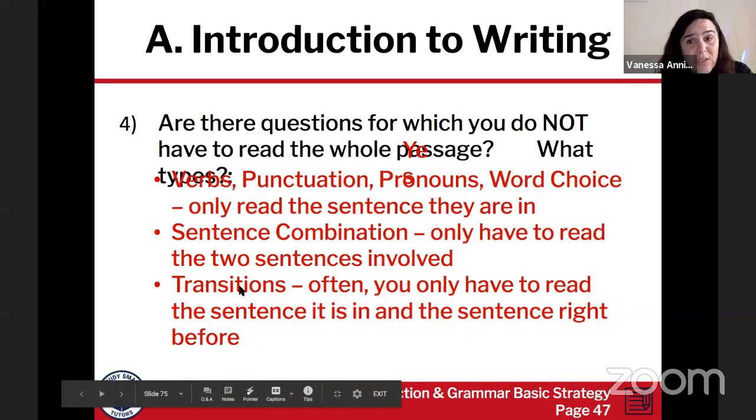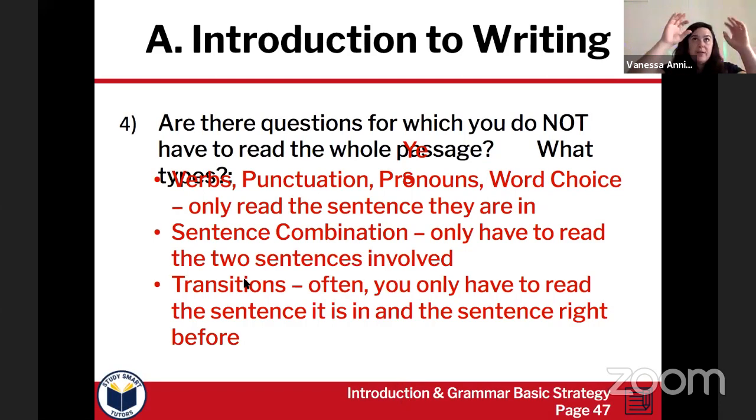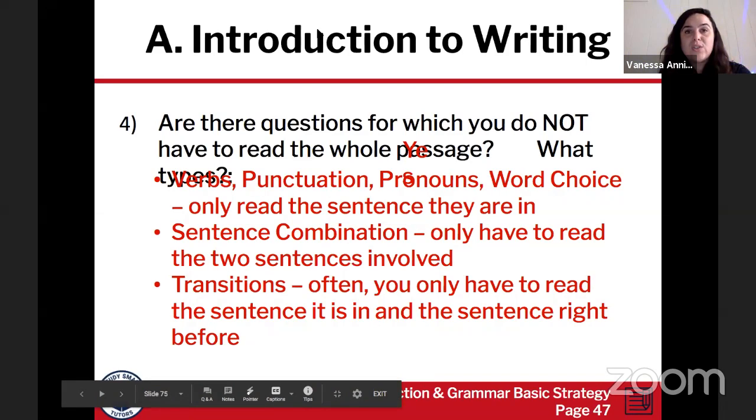And for transitions, for example, if it's within a paragraph, you need to read a little before and a little after. But if it's between paragraphs, then you might need to read the end of one paragraph and the beginning of the one in question. So it really does depend on what they're transitioning and what the question is, and that'll decide how much you have to read.